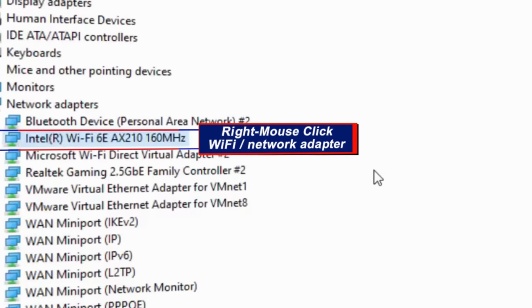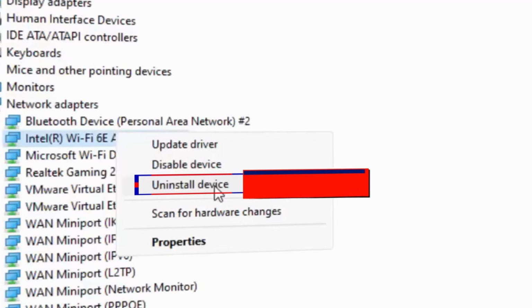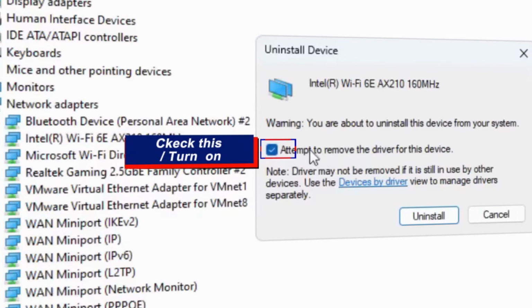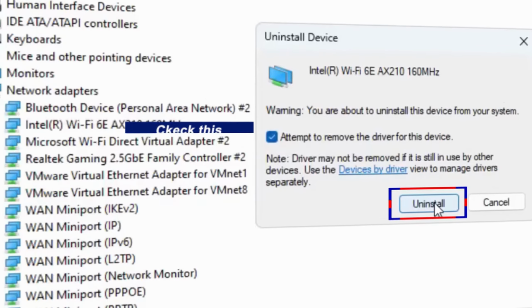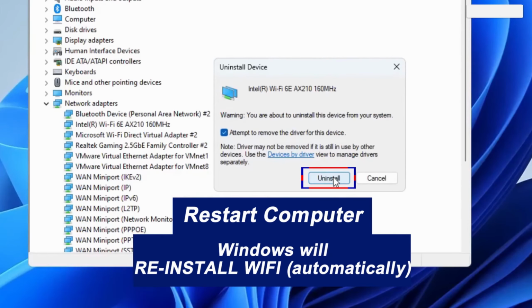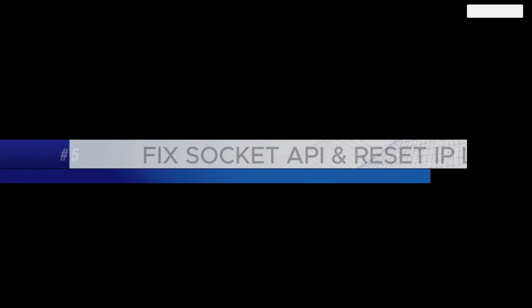Then back here, right mouse click on the adapter again and uninstall device. Attempt to remove the driver for this device. Check this box, turn it on, then go uninstall. Restart your computer, and when the computer comes back, it will automatically reinstall new Wi-Fi for you. If not, let's go next.